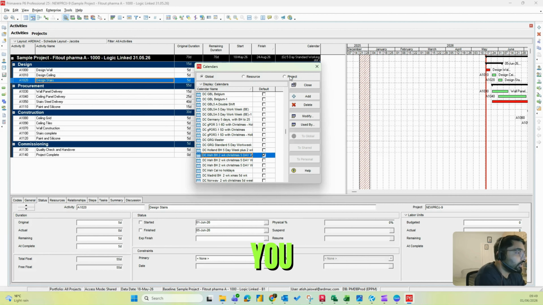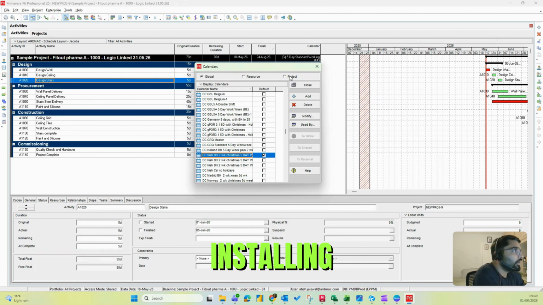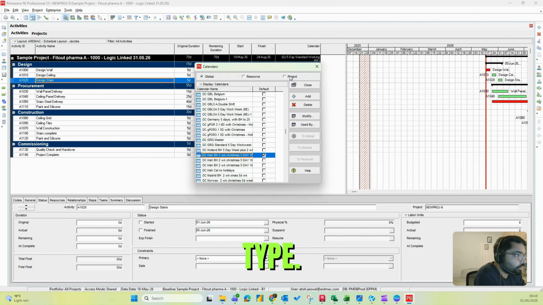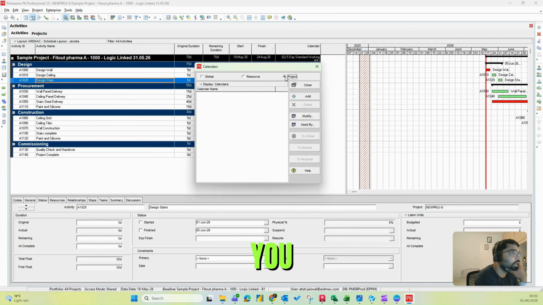Let's say you have a subcontractor working just 3 days for installing the floor on the pharmaceuticals fit out. We will assign that contractor a resource calendar. So in reality, mostly we use the project calendar. So we're going to click on the project, and you see there is no project calendar assigned yet for this particular fit out pharma A project.